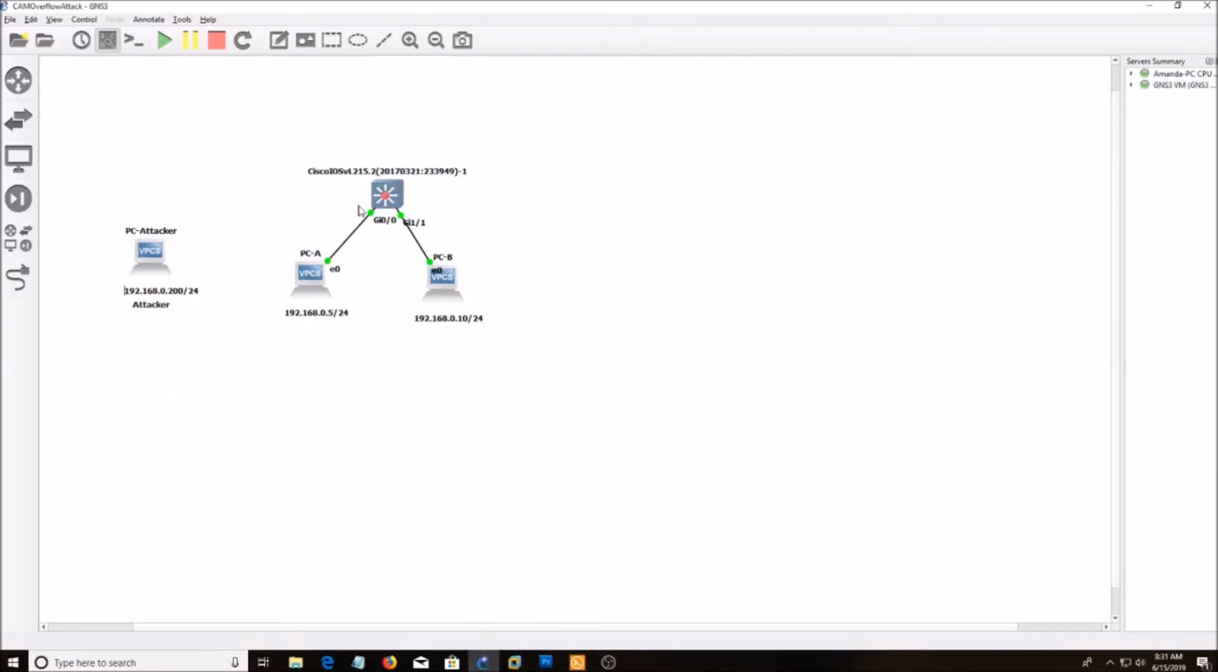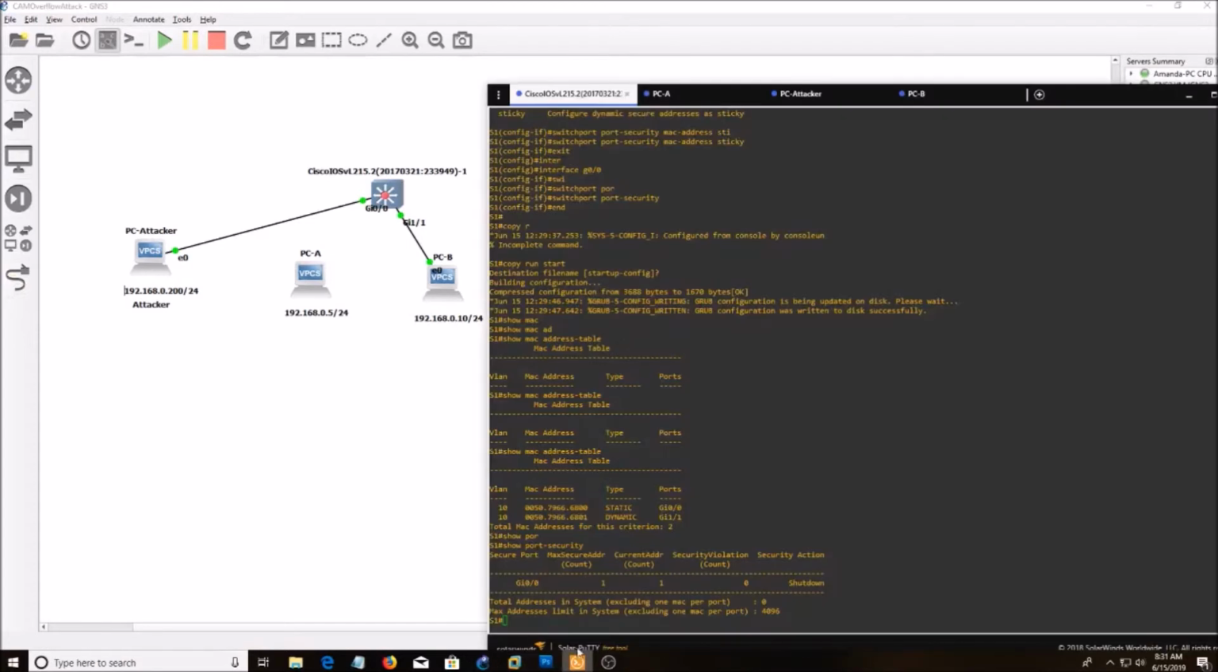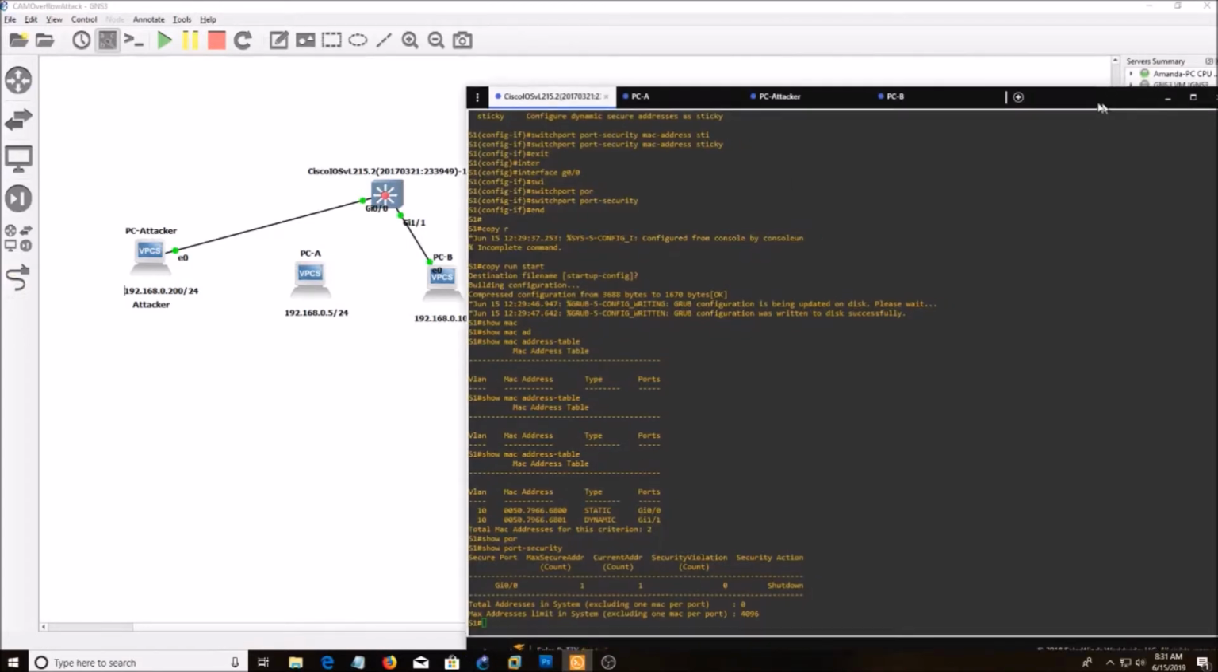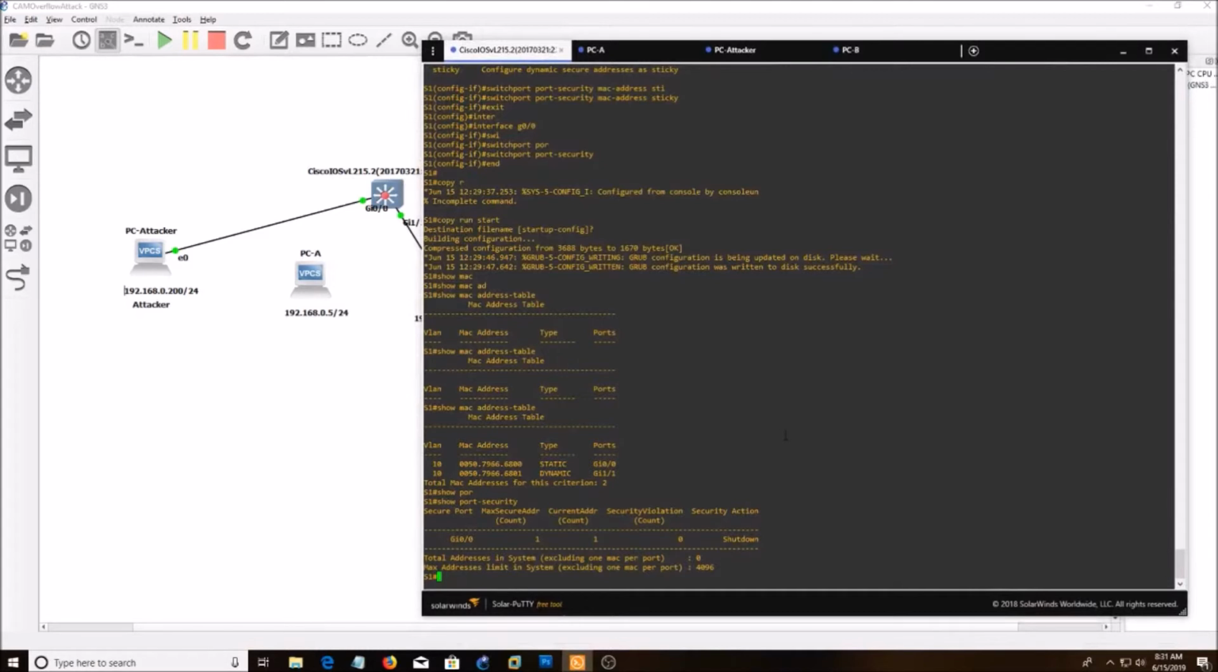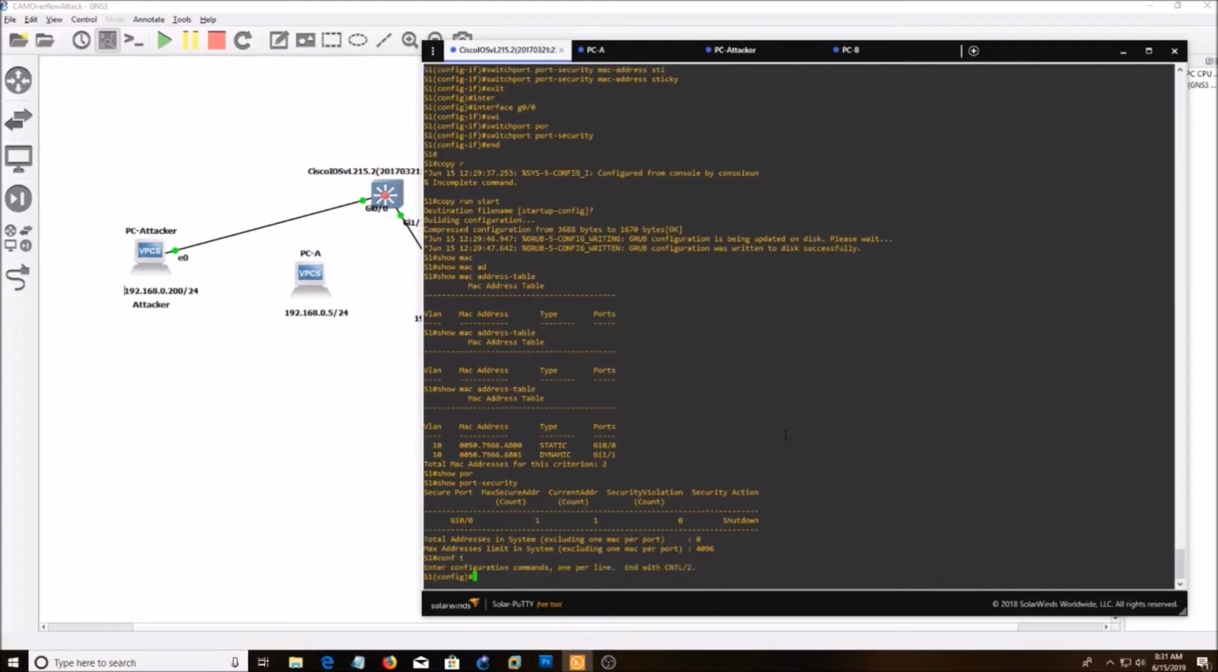Alright, now let's do the attack. A hacker walks in and they're going to disconnect this and plug their own computer in. Now I didn't enable PortFast on here, so we might have to wait 30 seconds. That was a bad idea.